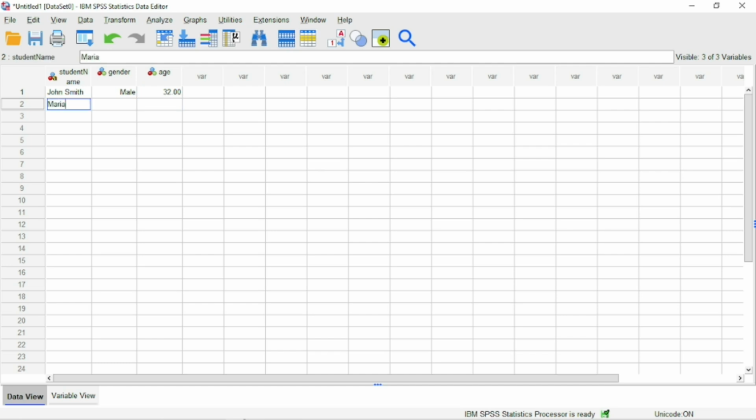Maybe this time around we have Mariam Usman, and as you can see, we are on the gender part, and 2 is for female, right? So the moment I enter 2 and move to the next column, the next cell, we can see that it will change to female. And let's say the age is 23. This is how you can create a variable and also enter data in SPSS.